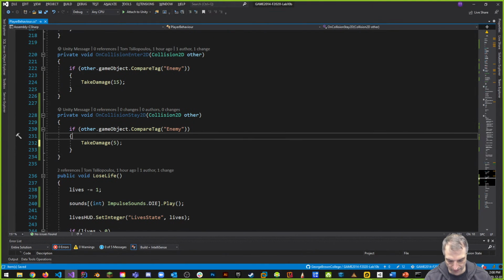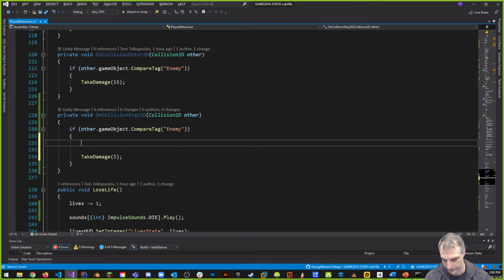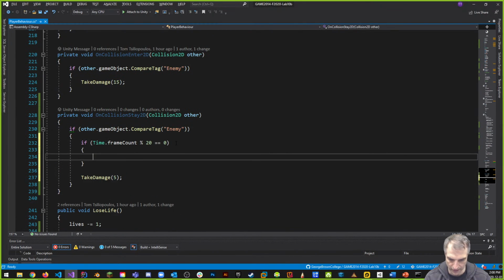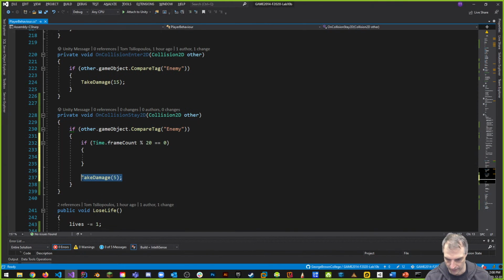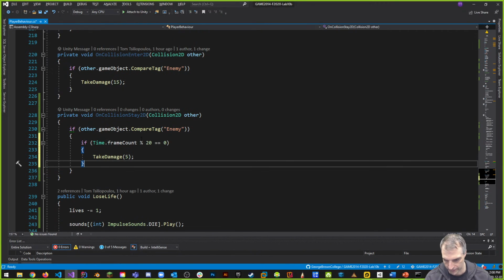I want to do that same trick we used last time, which is to use time.frameCount as a timer. So I can say something like, if time.frameCount divided by, let's say, something like 20, is equal to 0. So we're looking for every 20th frame. That's what I'm looking for here. If that's the case, then only then do I want to take damage. So that way it's not all the time. It's almost like a damage delay, so it'll give a player a chance to run away.